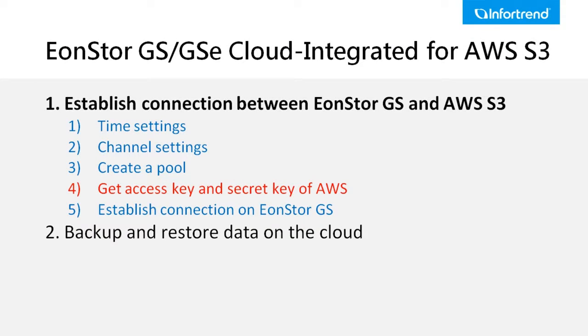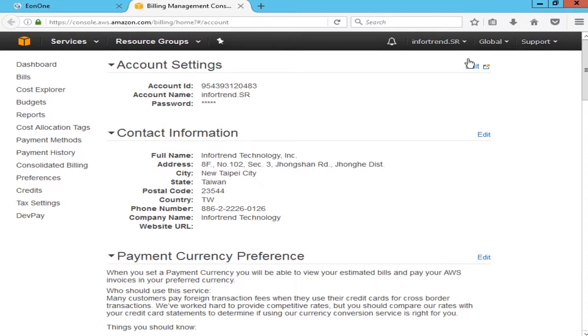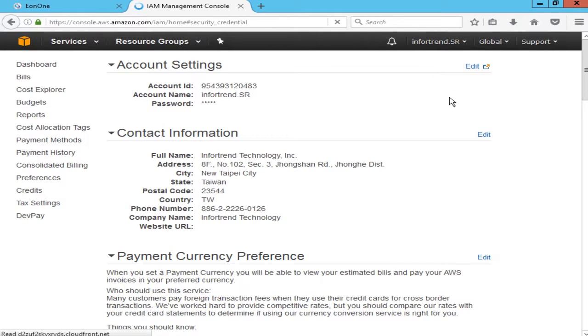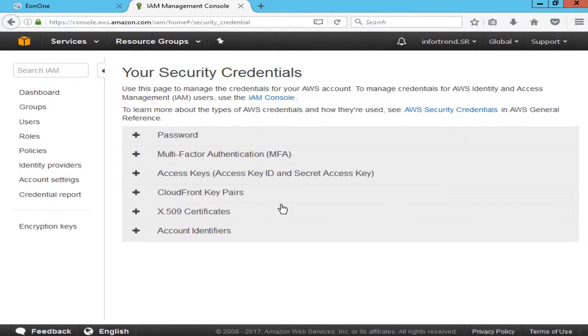Now we need to acquire your AWS user connection information, including the access key and secret key. After logging into AWS, select Security Credentials from the pull-down menu under your username. There are 2 ways to acquire access key and secret key. Click Continue to Security Credentials on the left to obtain access key and secret key with the highest root user access. Click Get Started with IAM users on the right to create multiple users and grant them access according to different needs. We will first demonstrate how to obtain access key and secret key with the highest root user access. Click Continue to Security Credentials.